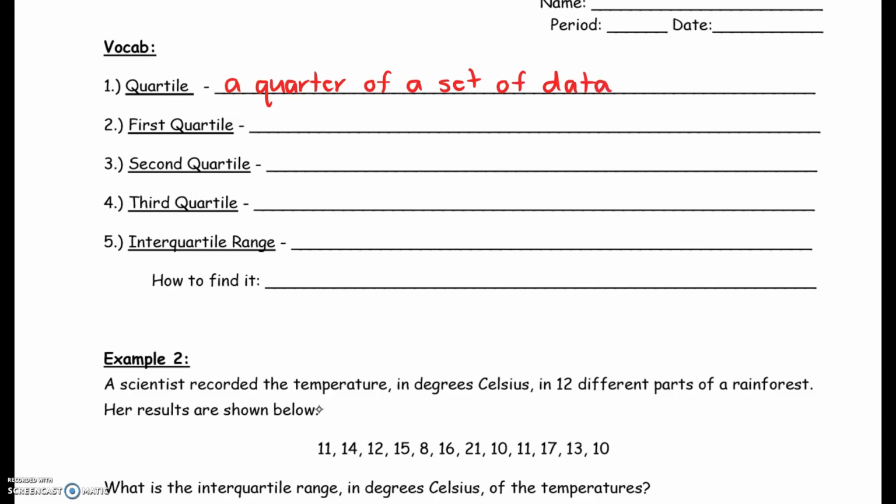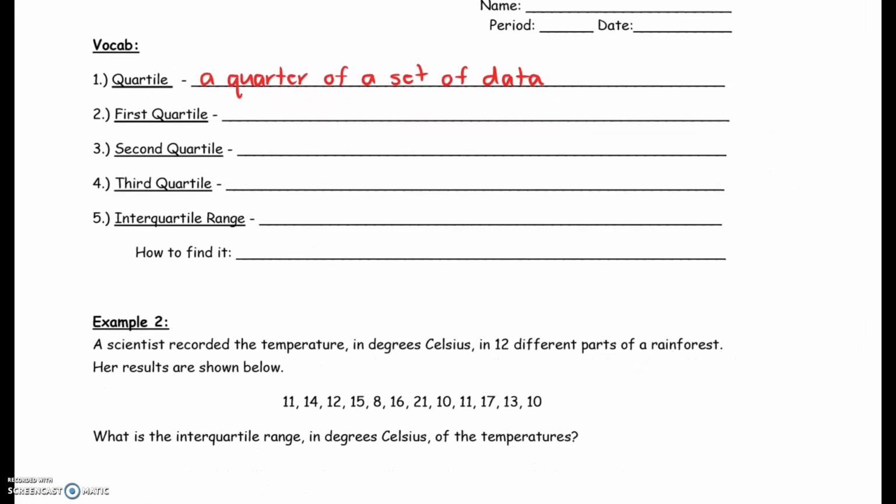And we will take that a little bit further when we start to talk about each specific type of quartile during our lesson tomorrow, and then we'll be able to apply this information to example number 2, as well as the box and whisker plot, which is another type of tool we can use to analyze our data.